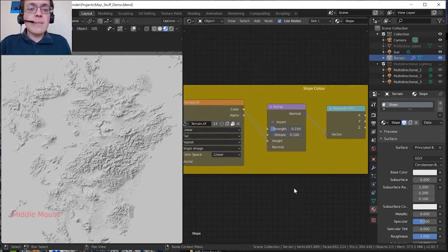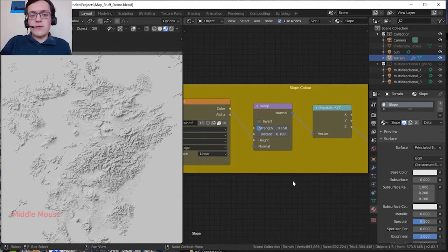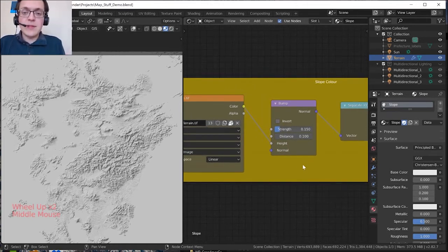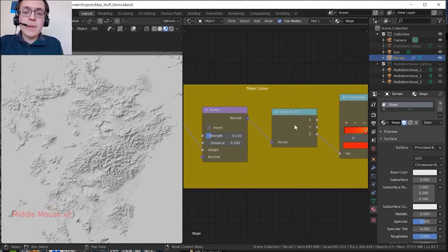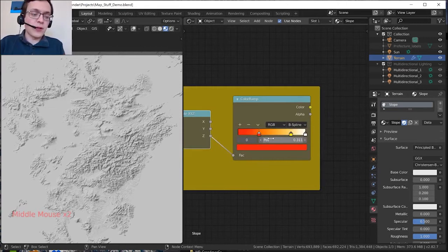without actually deforming the terrain. And it does that by assigning a vector value, a three-dimensional vector value to each point, which has an x, y, and z value. And the z value of that vector we can use to visualize slope. So I've plugged my height map into a bump node into this separate XYZ node, and then the Z value goes into the color ramp.